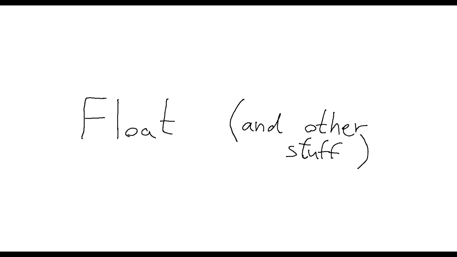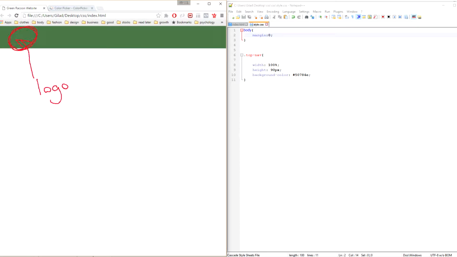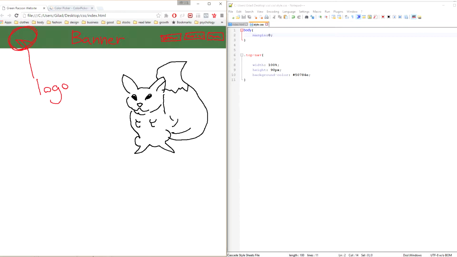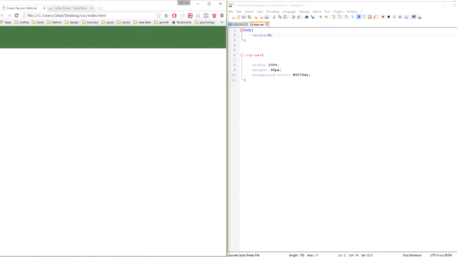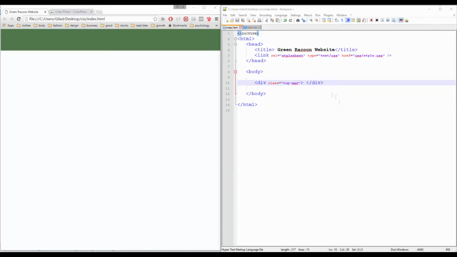CSS float, and other stuff. Now that we have our top navigation set and ready, we should populate it with a little bit of flair. Let's say we want to have a banner and a logo and navigation buttons and a squirrel, just in case. So let's just say we want 3 divs to represent every section we need: logo, banner, navigation. Then, order them horizontally. Let's try this one.